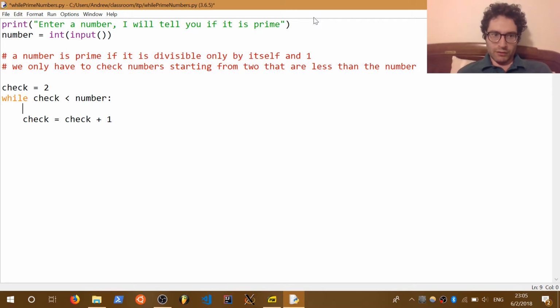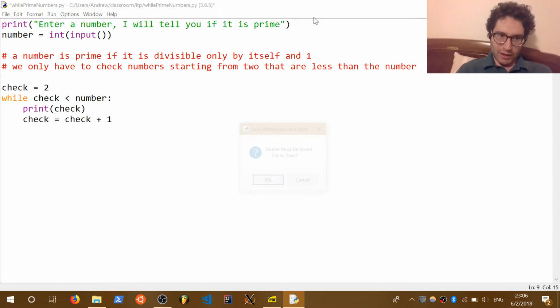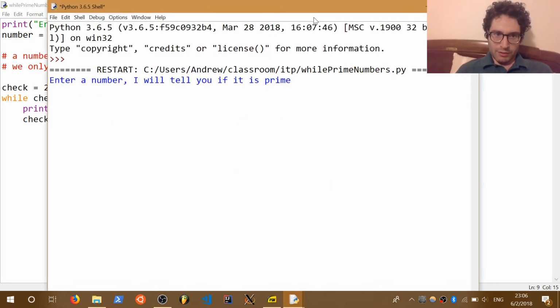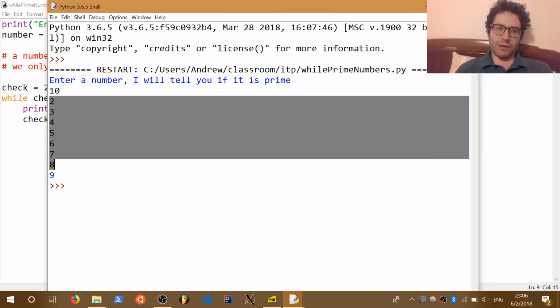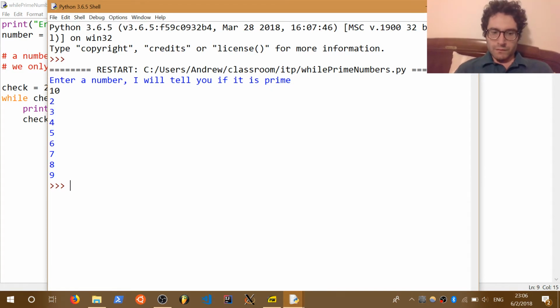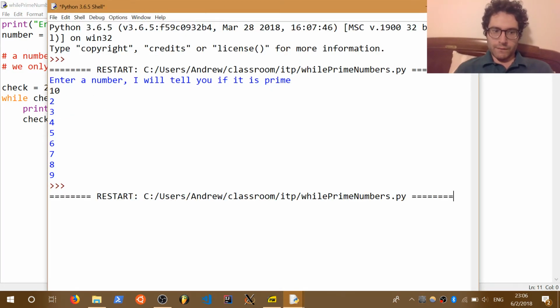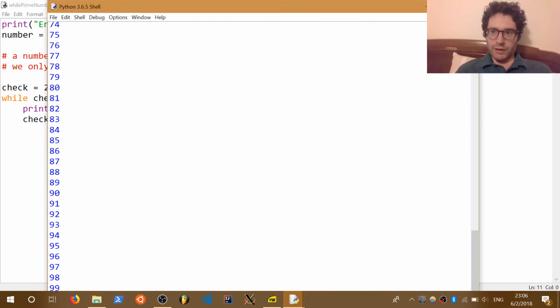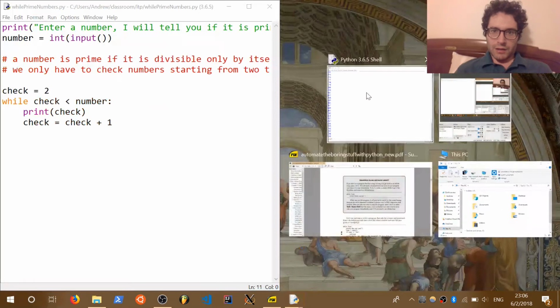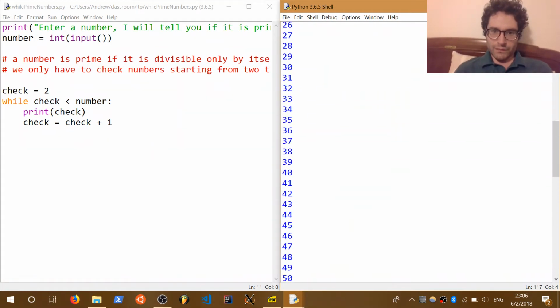Right? So we're just going to run this a couple times and show you. Print number. Oh, not print number, print check, or printing number would just print out the number you inputted. So let's try 10. That's all the numbers that start at 2 but are less than 10. If we put in 100, all the numbers that go up to 100 that are less than 100, but starting at 2.